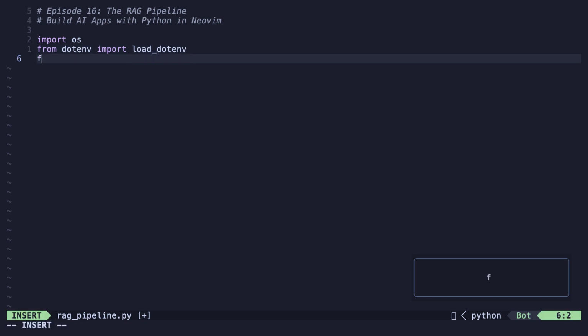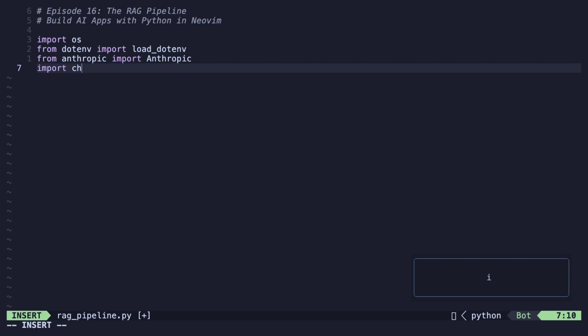2 AI systems working together. ChromaDB finds relevant docs. Claude generates answers. This is the first time we combine vector search with language generation.